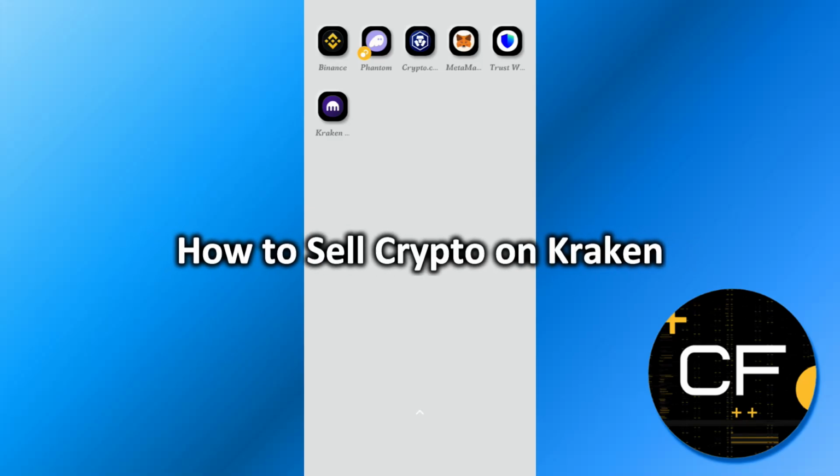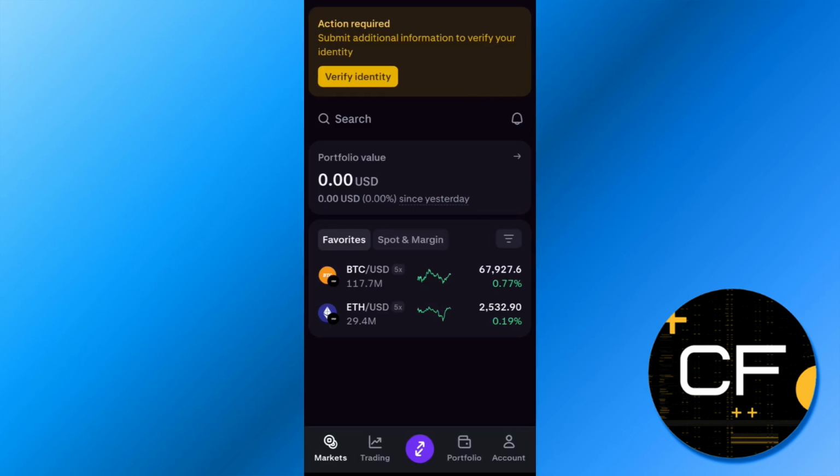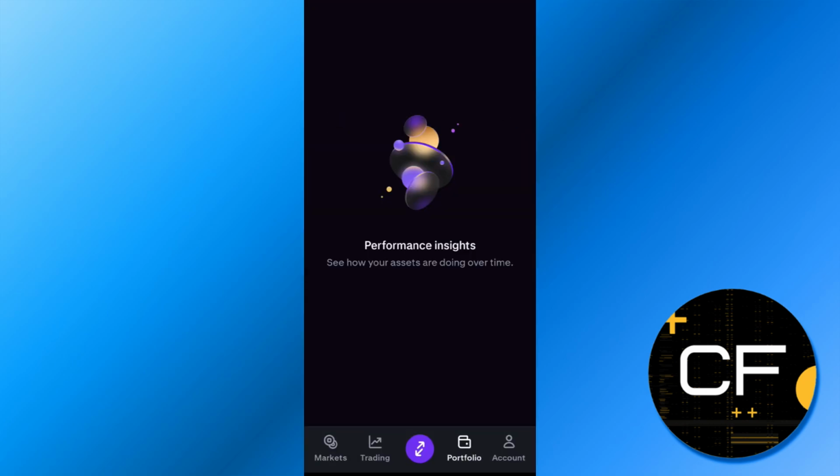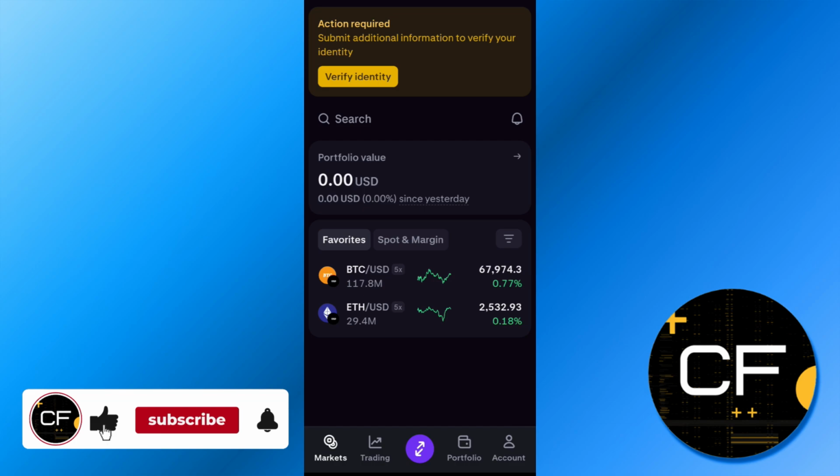How to sell crypto on Kraken. For that, you need to first of all launch your Kraken mobile application. Now once you are on the home page, you will be able to see your portfolio value, and here you will be able to see all of the coins that you have in your Kraken account.